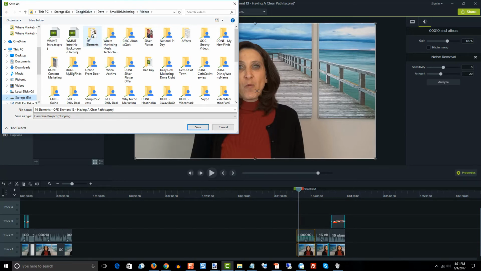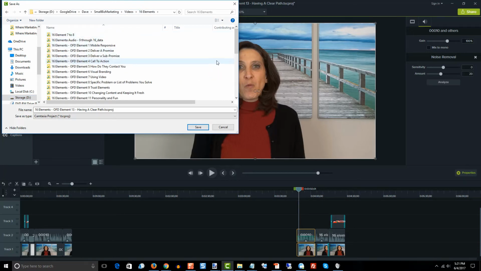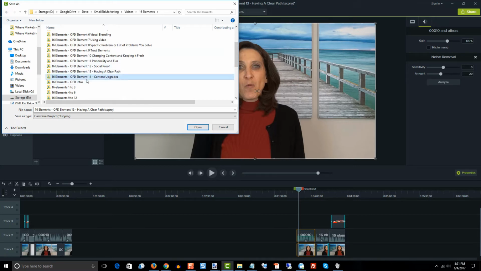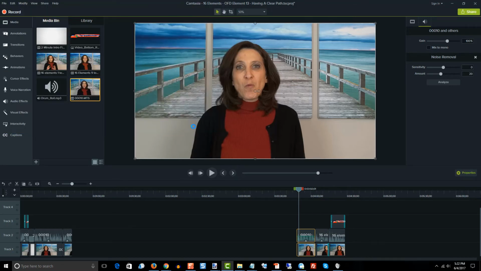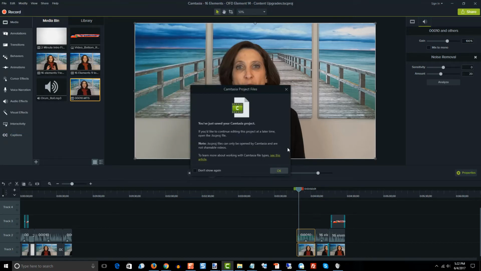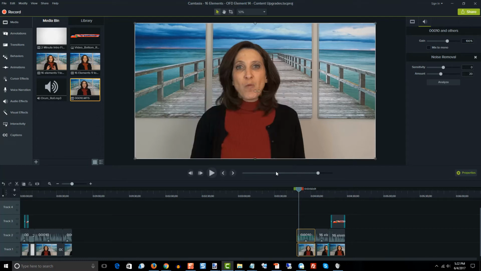This goes in 16 elements, and I believe this is number 14, which is really called Content Upgrades. So we're going to call this Project 14 Content Upgrades. And in most cases, I would have saved this more times than just this once. So I went in and saved it, and it tells me it saved my project here.